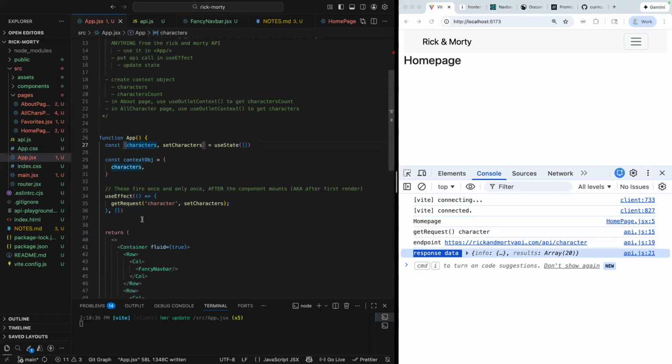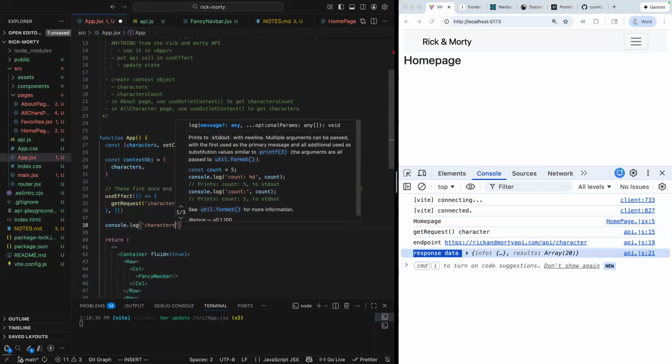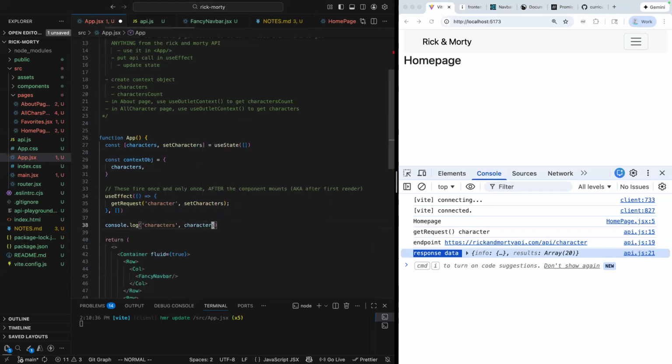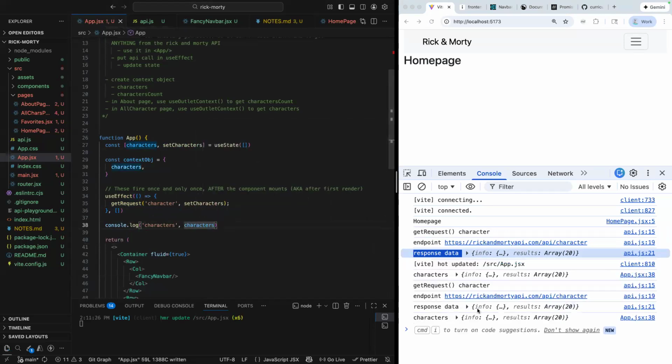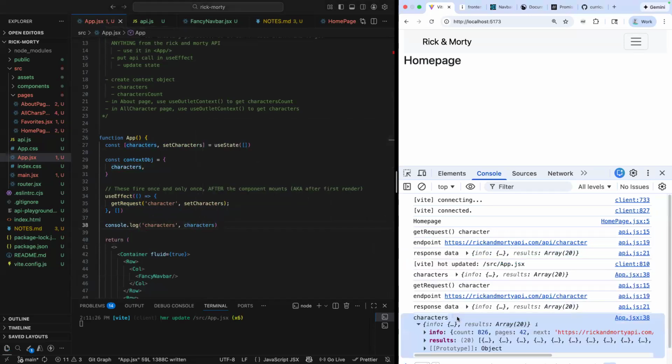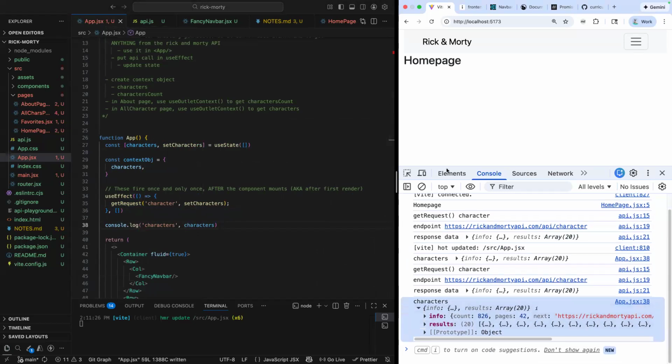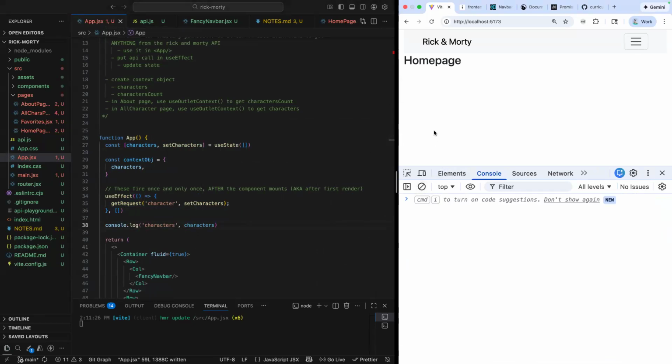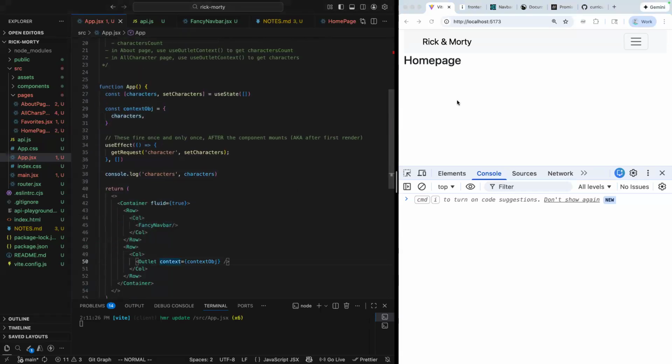I think what I want to do is add a console.log, just saying characters, just to see what's in there. Let's make sure that it's working. And I see that indeed I'm using my get request function successfully to get the character data. So the next question now is, is my context object and outlet still behaving the way it should?